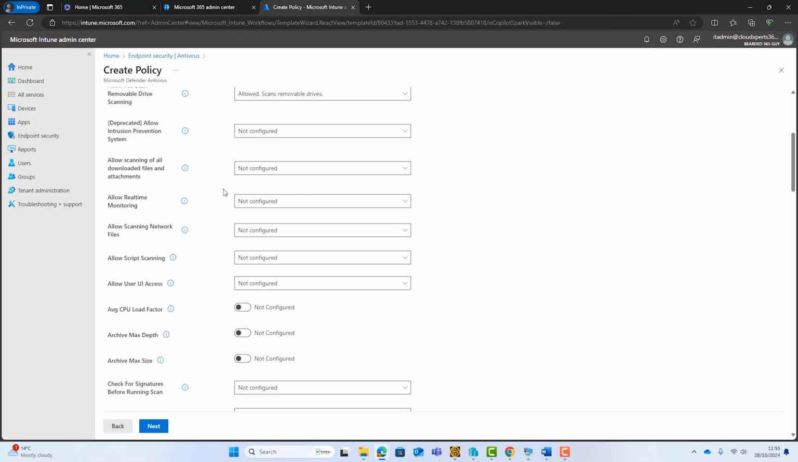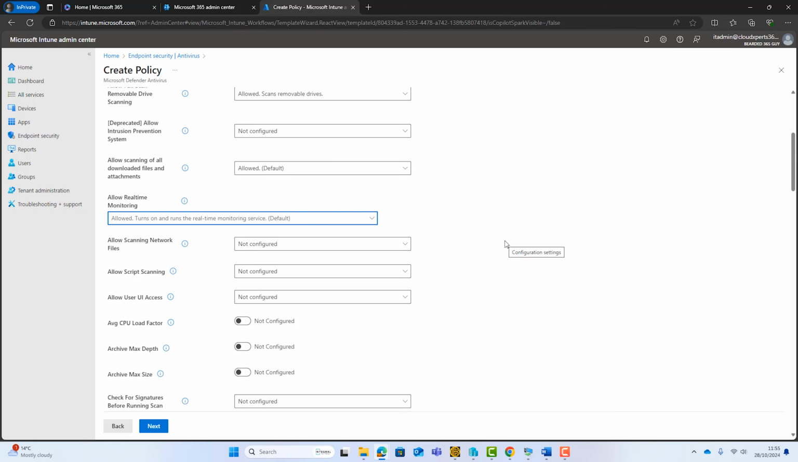Allow scanning of all downloaded files and attachments. I'm going to click on allowed. Real-time monitoring, allowed. Allow scanning network files. I'm going to put that on allowed. Script scanning, yes please. Okay, the next setting is allow user UI access.